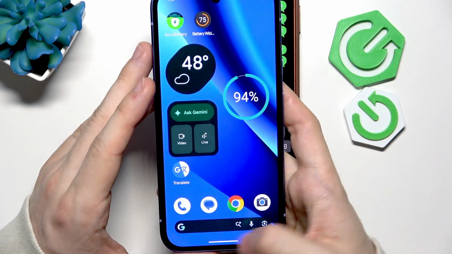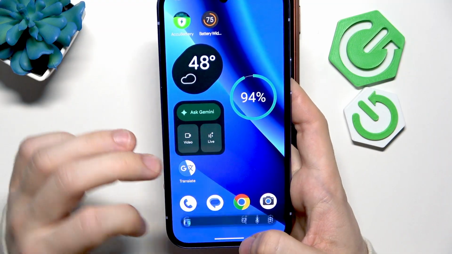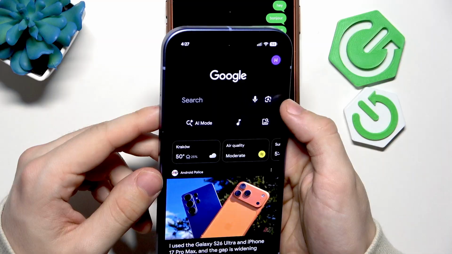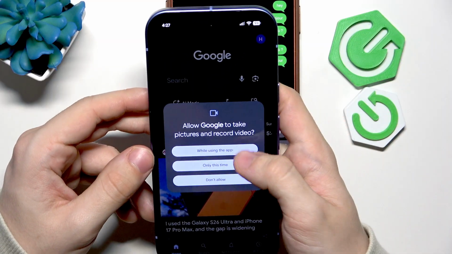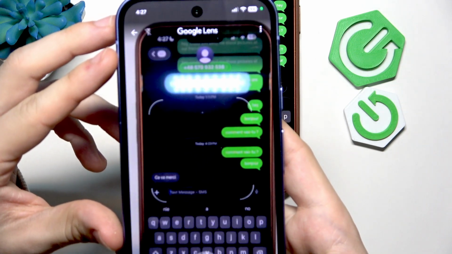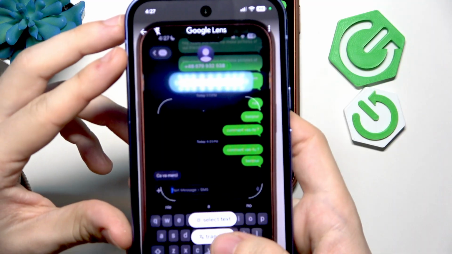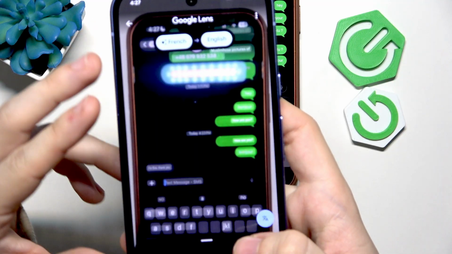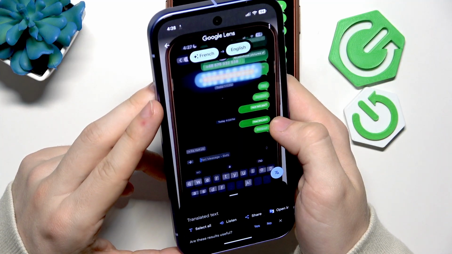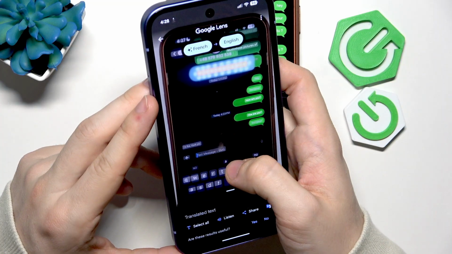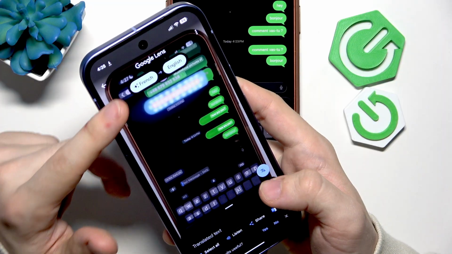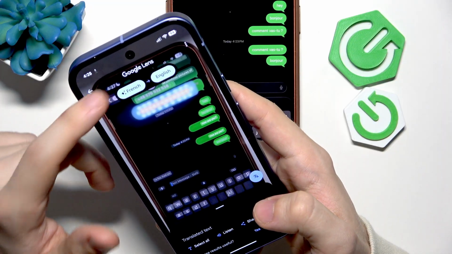you can see this camera on the bar of Google, or you can just go into the Google app and find it here. Then I should be able to now point on the image and it'll tell me translate, so I'll do it, and now it has translated. There's hey, how are you? I'm fine, thank you. So yeah, it has translated, automatically selected French as the language, and that's how you can do it.